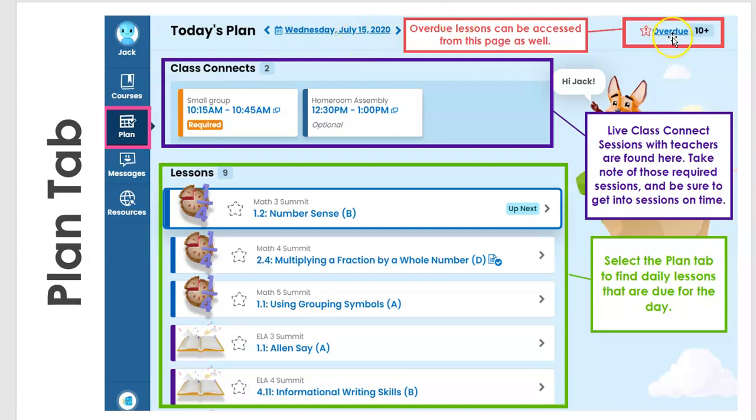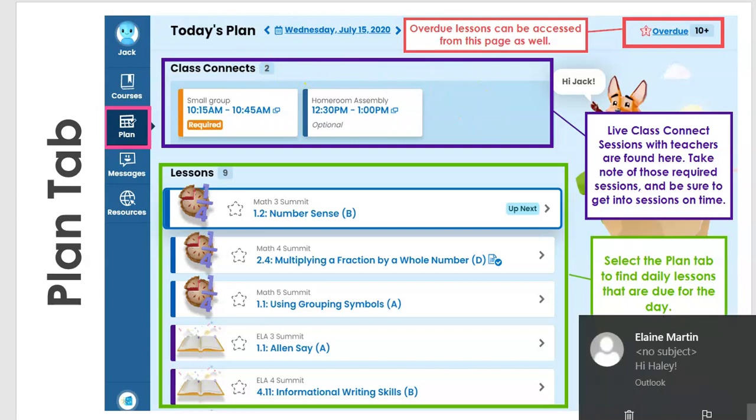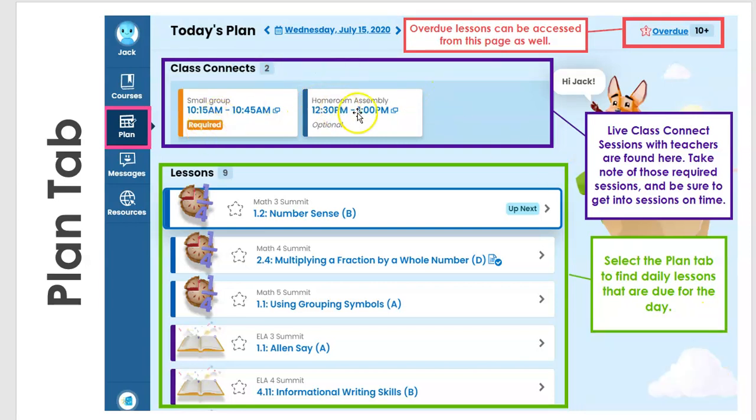It will again have the overdue lessons here that you can select if you want to go in and see those. First and foremost, what's going to be listed is your Class Connect sessions. You will come in to your Class Connect sessions here and select those courses. Make sure you are entering those a good 15 minutes before the course starts just to make sure you're getting in on time. But again, you will just simply click on your Class Connect session and that will take you into New Row where you will have your Class Connect.